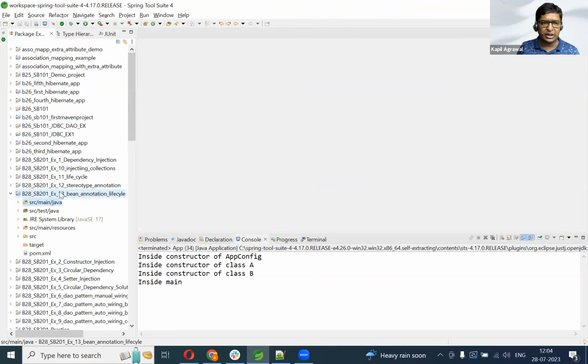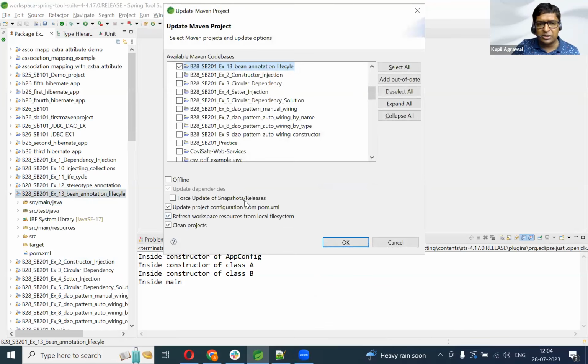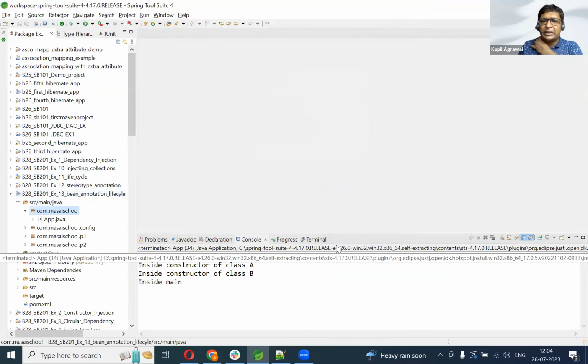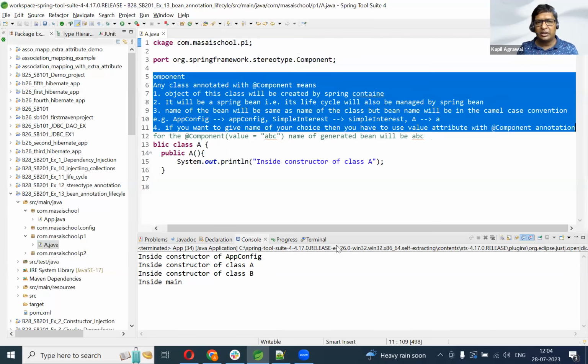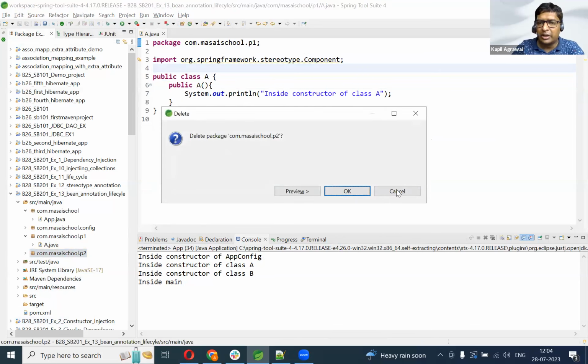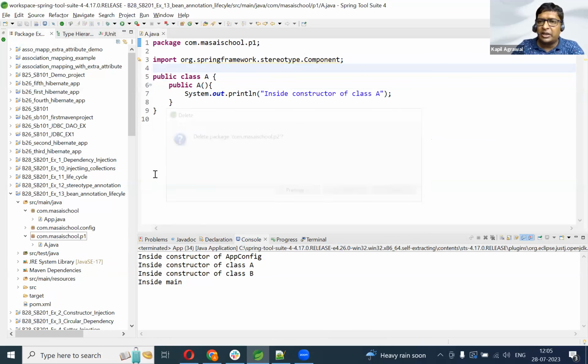In example number 13, first of all, let me add the Maven dependency. So Maven dependencies are added here. Thereafter, I am talking about the same structure. While having the same structure, in class A this time I did not provide any stereotype annotation on the class A. Because I haven't provided any stereotype annotation on class A, this time only package P1 is there. Within package P1, only A.java is there.